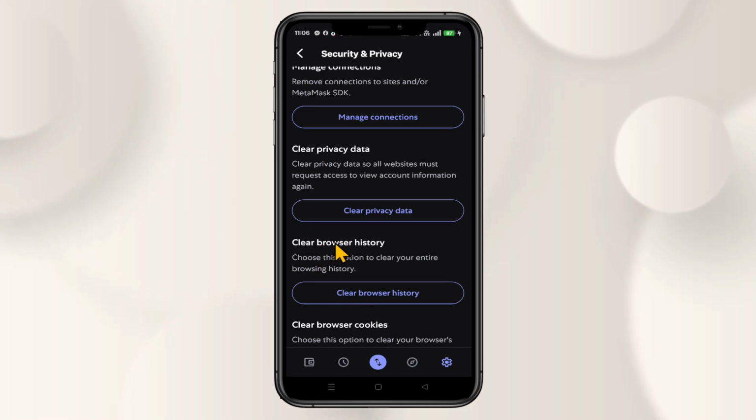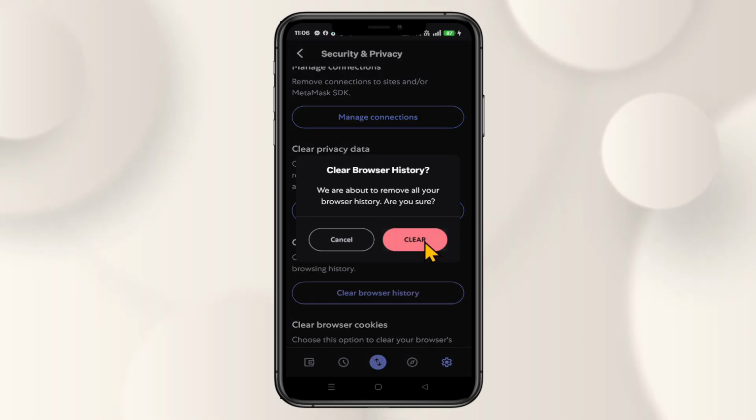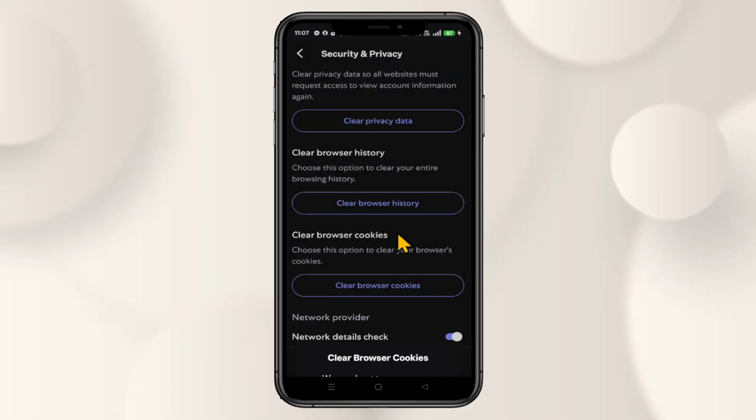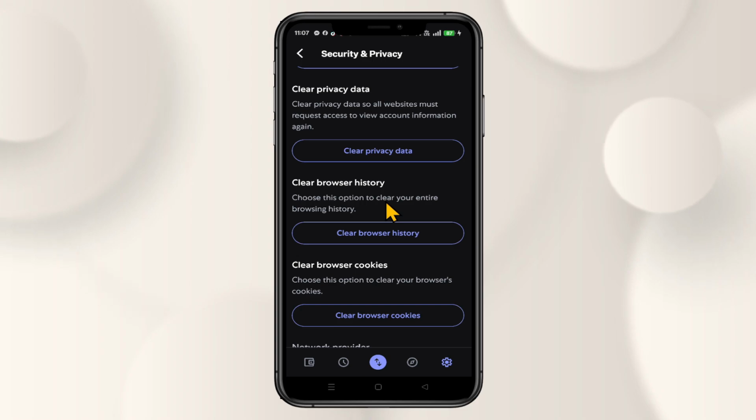Now, you have the option to clear your browser history underneath the Privacy Data option. Just tap on Clear Browser History and then tap on the Clear button. You can also clear the cookies by tapping on Clear Browser Cookies. After tapping on Clear once again, all of your browser data will be removed.